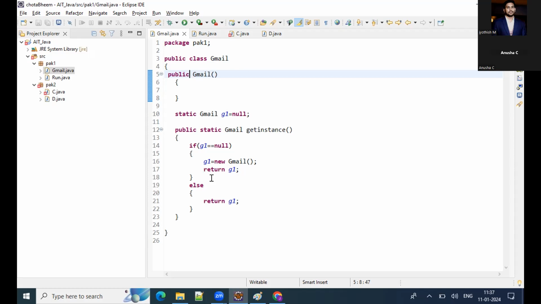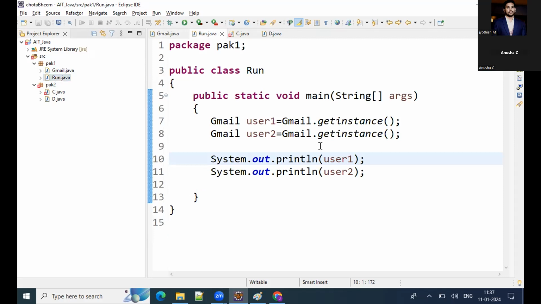Okay, guys. For today it is enough. Tomorrow we'll continue. So this is about singleton. Okay, you need to write this run class as well. Tomorrow we will see encapsulation. Next topics are so easy. It will finish very soon.